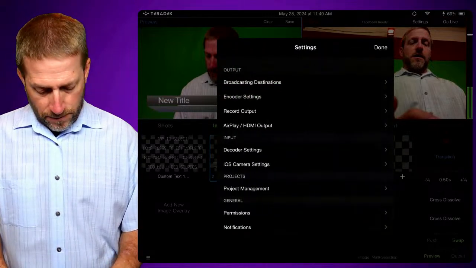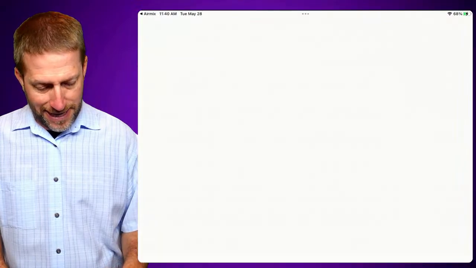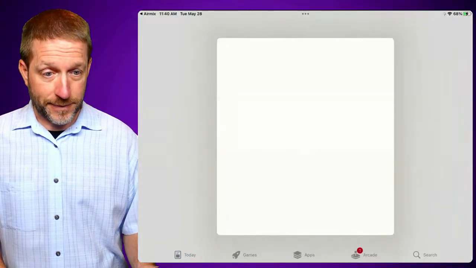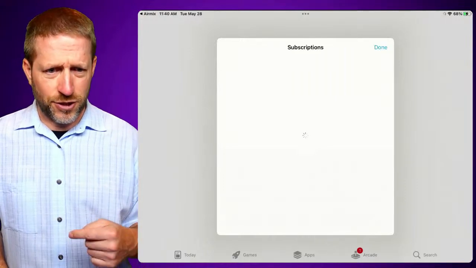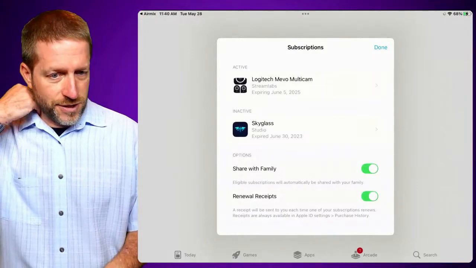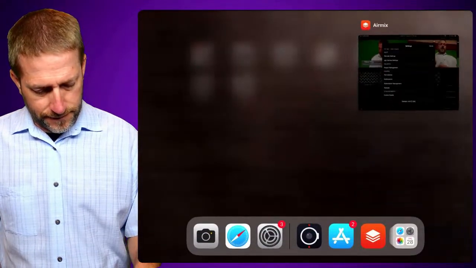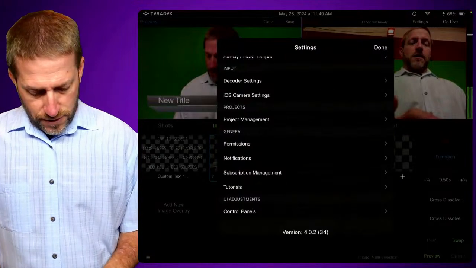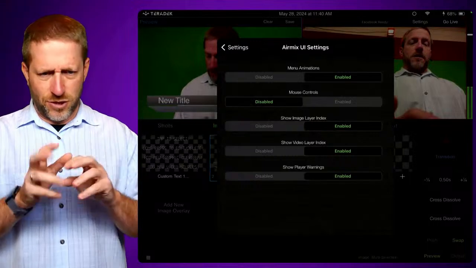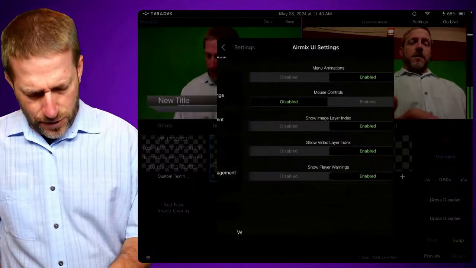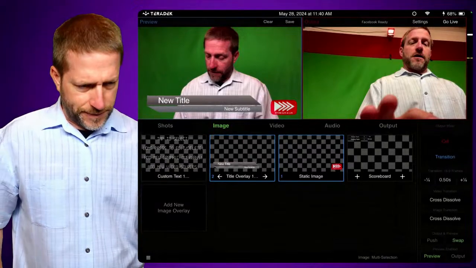Come out, come down here, permissions, notifications, subscription management. I don't think there's going to be anything with that. Let's see where it goes. I'm curious because they took the subscriptions out. Yeah, there's no subscriptions anymore. And tutorials and the UI adjustments with the control panels, you can actually adjust how the screen looks, the brightness, and things like that. So it's a fairly comprehensive application in terms of things you can do.